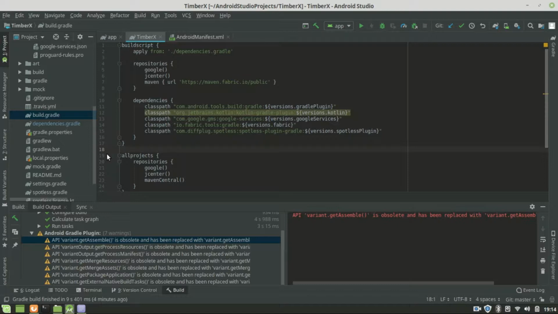Today I'm going to show you how you can solve this API variant.getAssemble problem and many other problems like API variant get process output process problems. Basically this problem occurs when you download a program or any other software from a website like GitHub, and it's a Kotlin program in Android Studio.